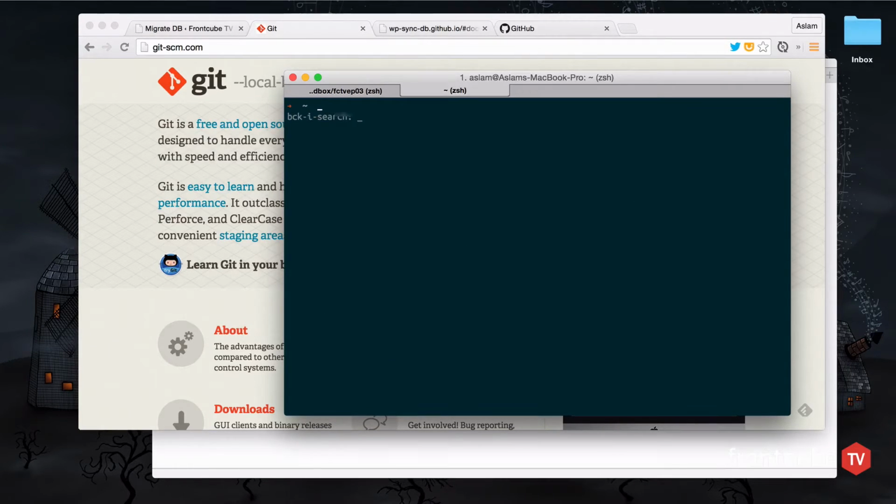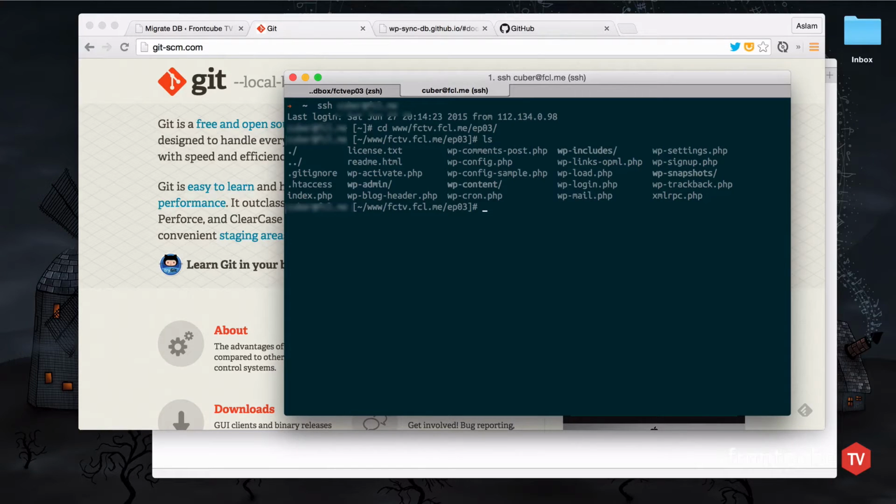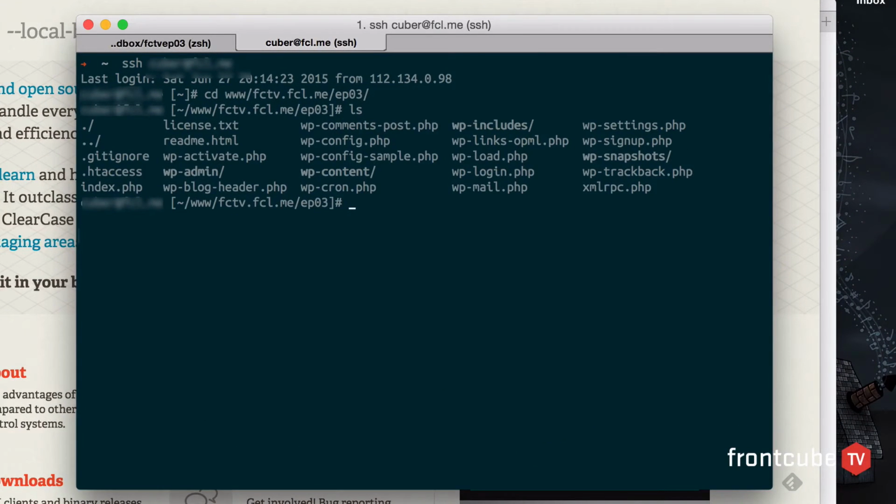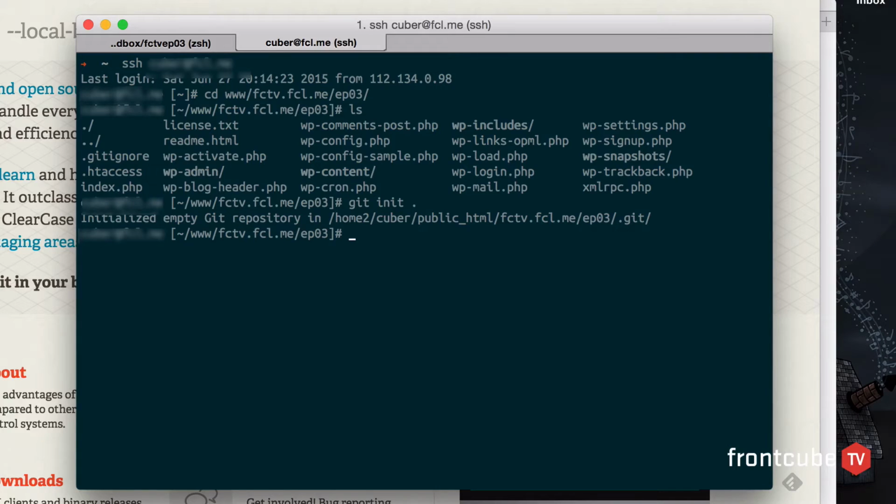Next, I'm going to SSH to the server and navigate to the project folder. As you can see, I'm inside the site folder. Now, I'm going to initialize Git in this particular folder. In order to do that, I'm going to type git init and a dot. That means I'm going to initialize inside this directory. And you can see it says initialized empty Git repository.